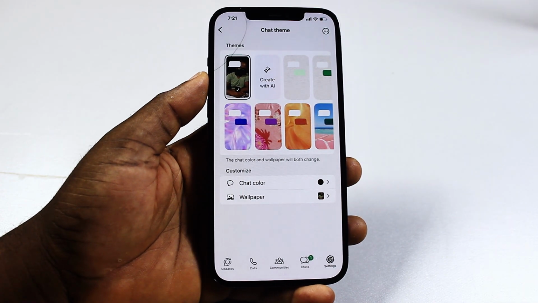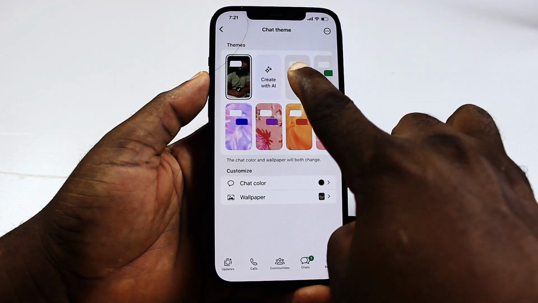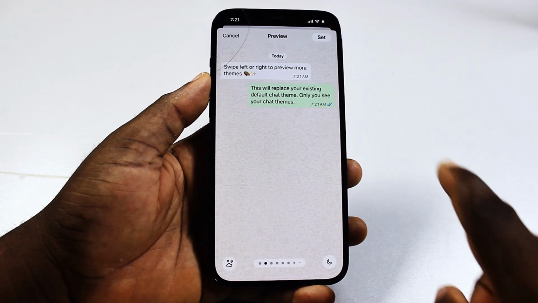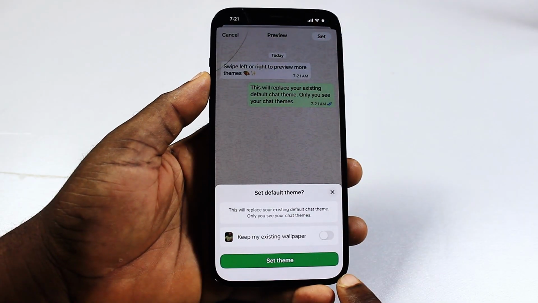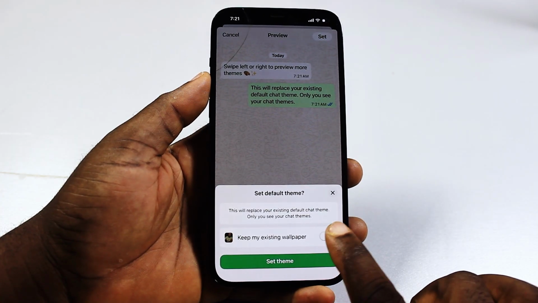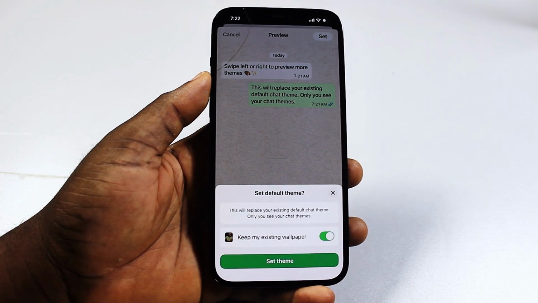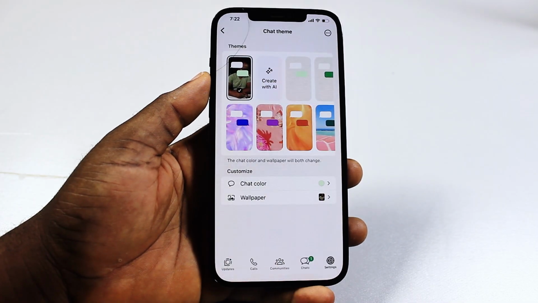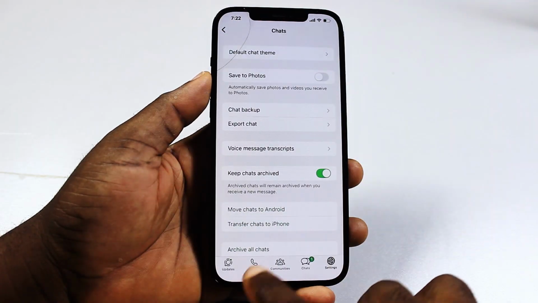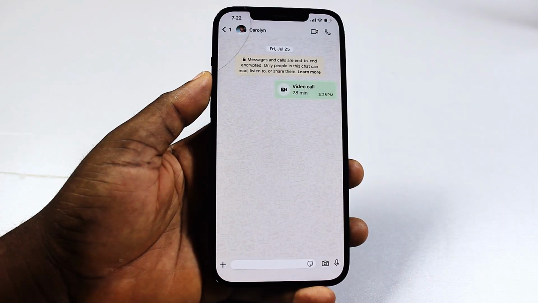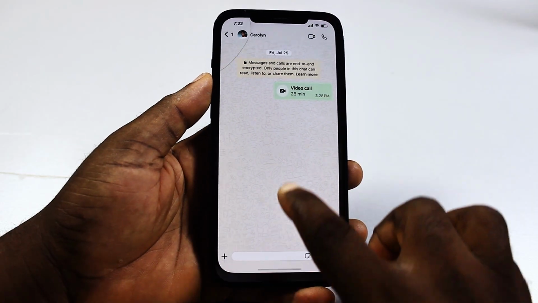Now, to remove the wallpaper, come here and click on the default theme for your WhatsApp. Click on set at the top right. Then a pop-up appears that says set this theme and also keep my existing wallpaper. In case you want to use this wallpaper later, just turn on keep my existing wallpaper and then click on set theme. Now hit the back button, go back to your chat and open any chat to confirm this. Then you'll see your wallpaper deleted and then you are good.